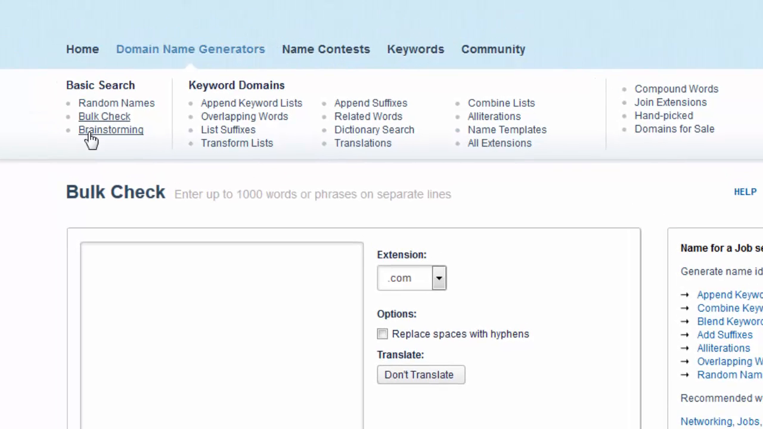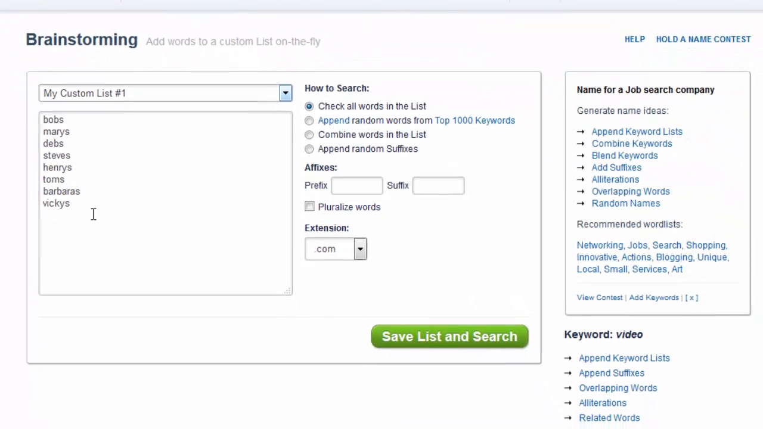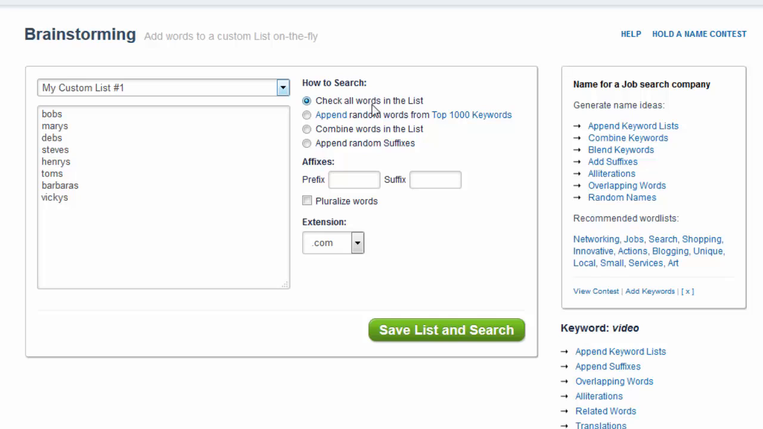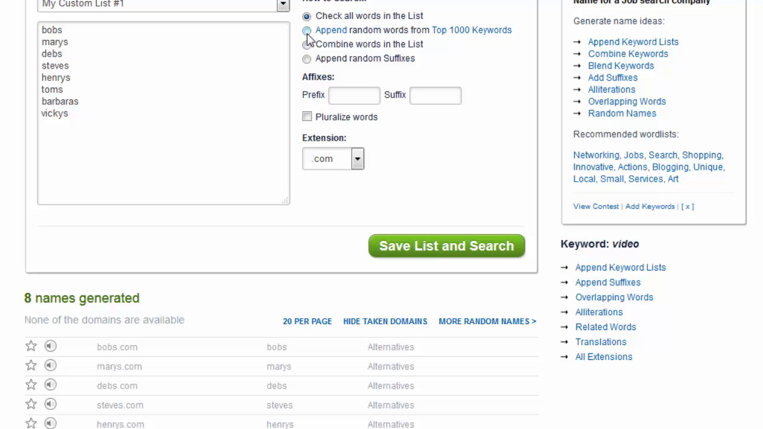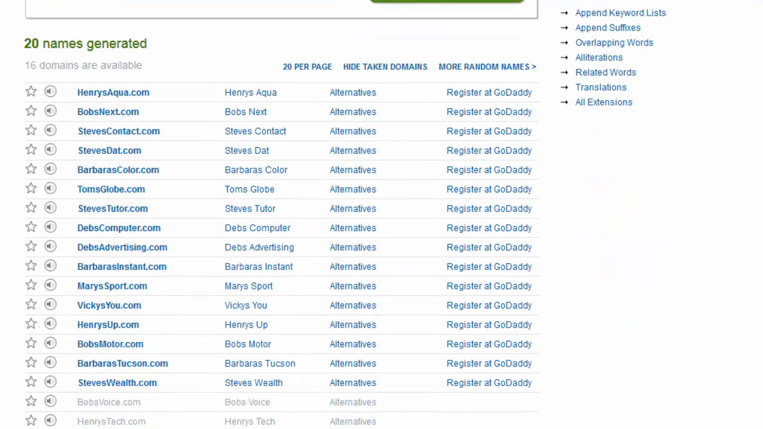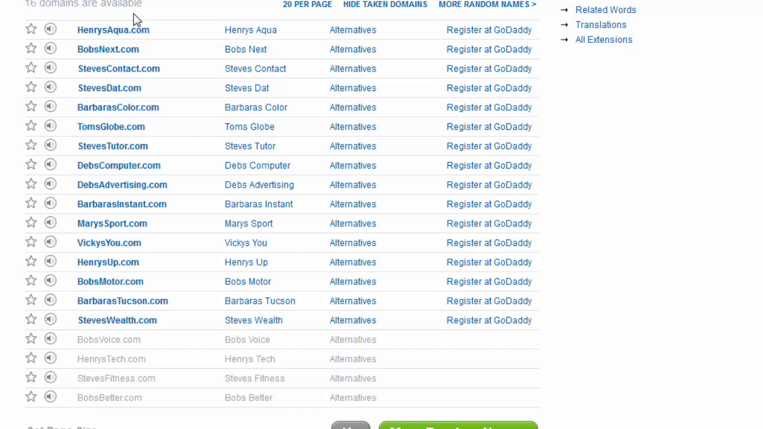Then there's the brainstorming area, and here you can add a list of words, and you have choices as to what to do, like check all words in the list, append random words from the top 1,000 keywords, combine words in the list, append random suffixes. So you can adjust this as you'd like, but I'm just going to go ahead and save list and search. 8 names were generated, but of course these are already registered. You'd expect it to be because they're common first names. But if you chose append random words from top 1,000 keywords, then did a search, now you have a bunch of different options. 20 names generated and 16 were available.